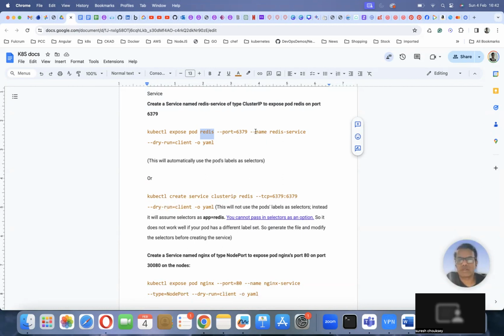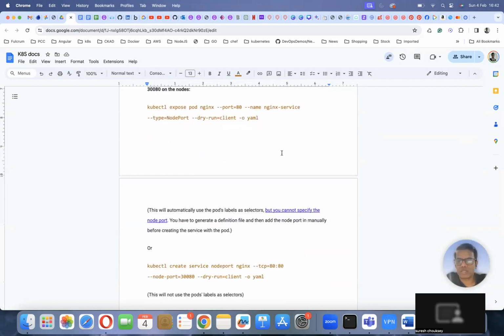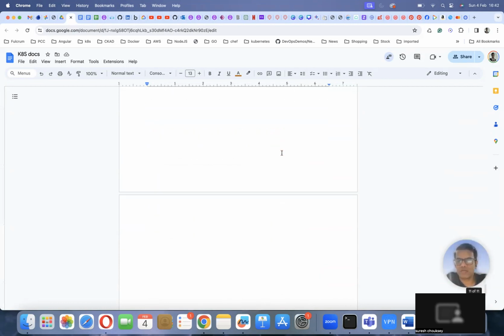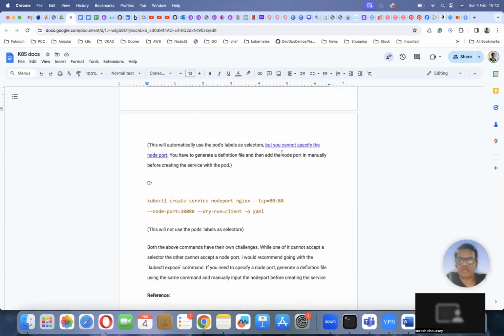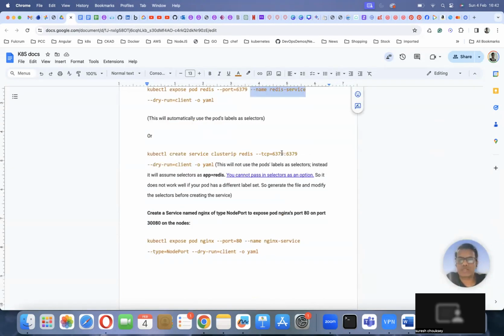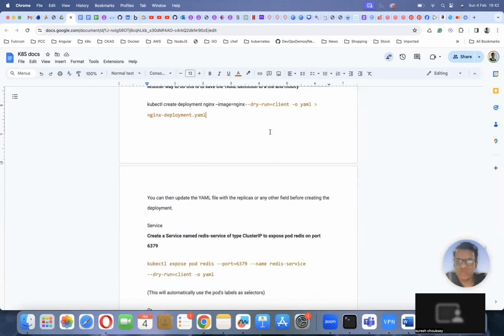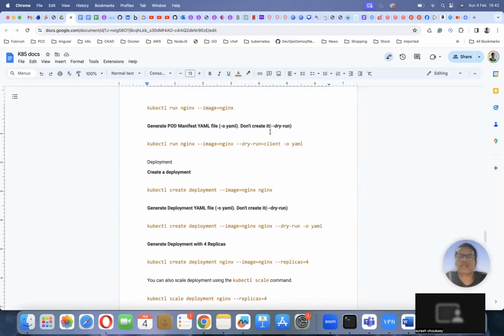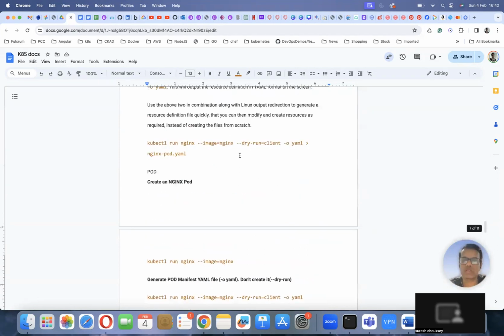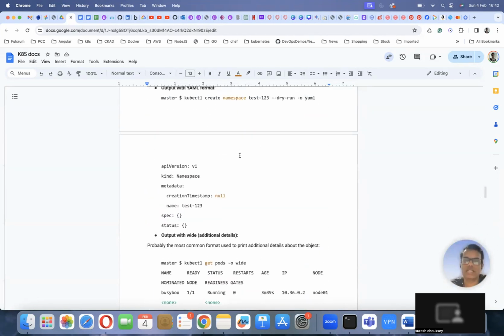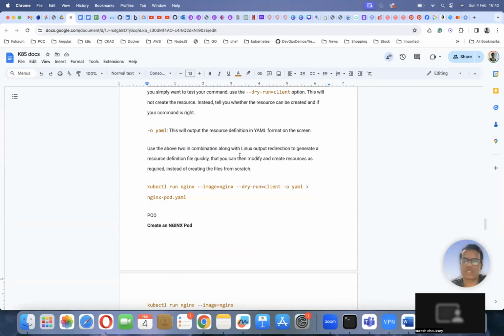And you need to create a service. Service is very important, and next week we will cover how we can create services. So these are the imperative commands. They are very useful for the certification side, or when you want to run something very quickly in any environment. It is very easy.